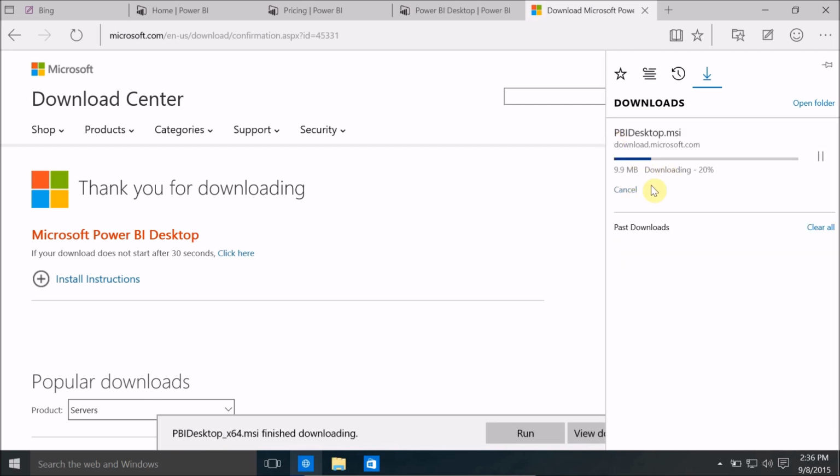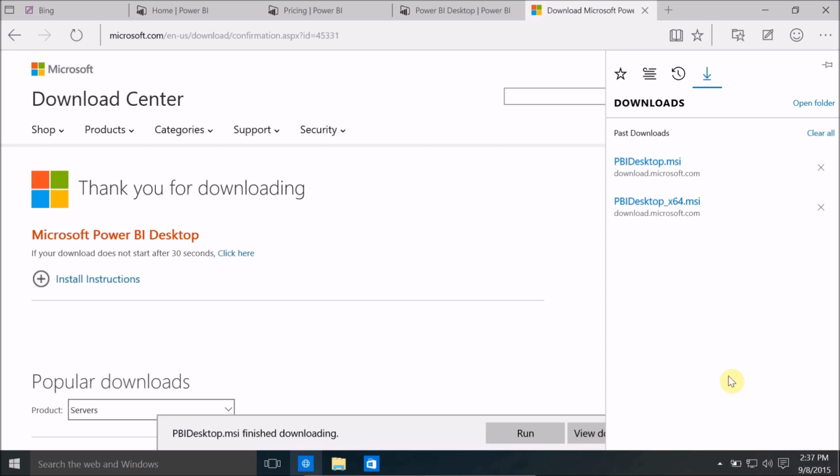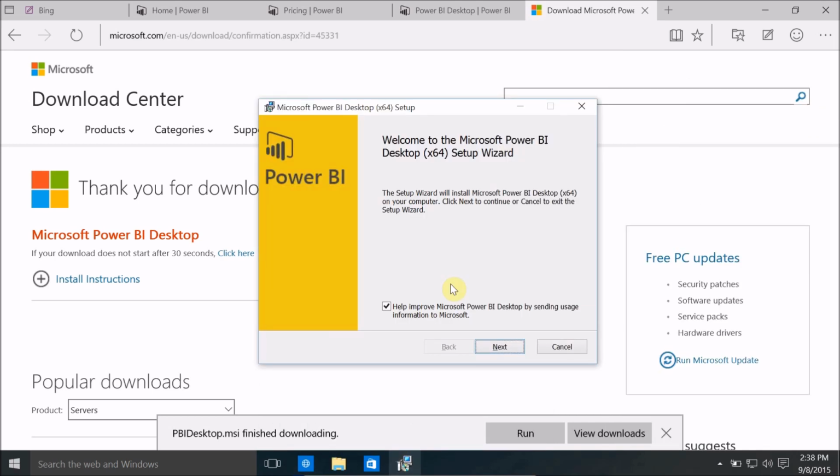Here is my second download, and it is hardly going to take a few seconds. Once you have the required version of Power BI Desktop, just click on the .msi file to initiate the installation process. I am using Windows 10 64-bit, so I am going to use the PBIDesktop x64 .msi. So here is the installation.